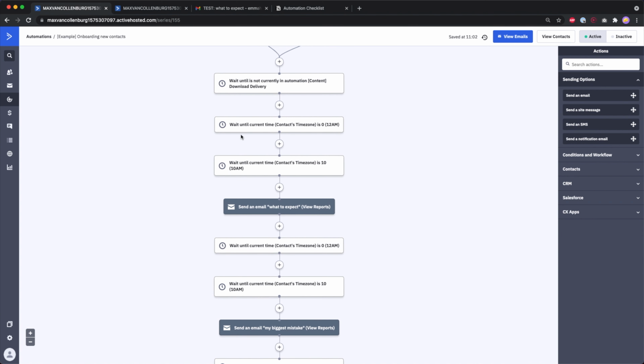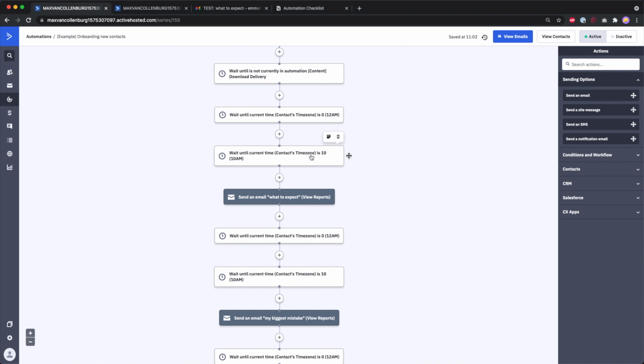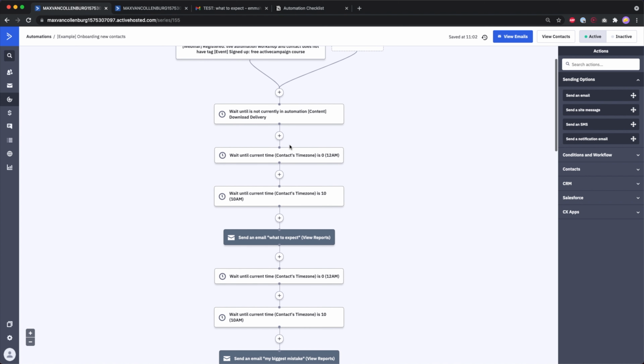Okay, now these are a bit more simple. Wait until the current time is 12 a.m. in the contact's time zone. So you can also do your own time zone, but personally, I often use the contact's time zone. So then I'm like, yeah, that's what I want. And then contact's time zone 10 a.m. Then I'm like, okay, why did I do this?